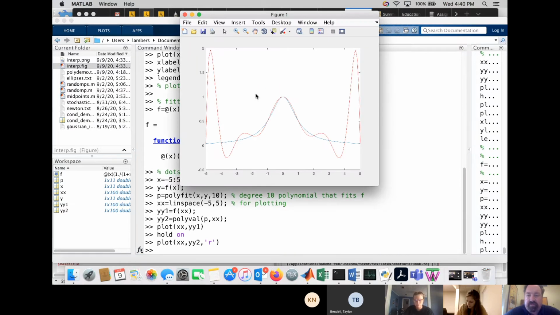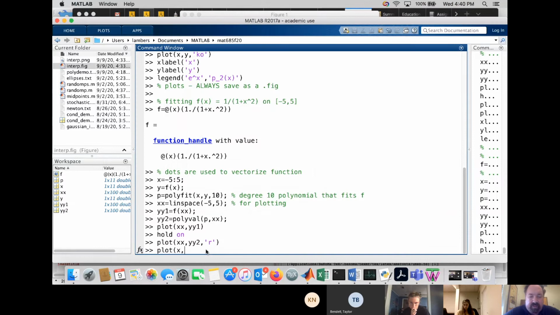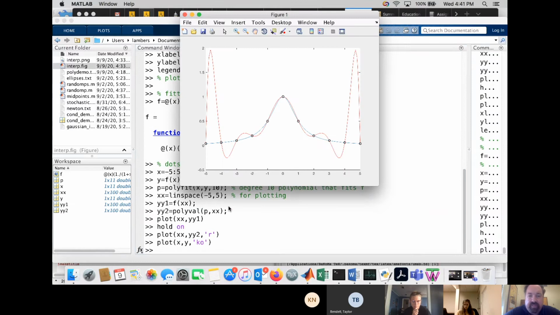And things didn't go so well. This polynomial is a terrible approximation of its function. It's pretty good around here, near x equals 0, but once you move away from it, it's awful. Now I'm going to plot my 11 points in black circles like I did before. Notice they still agree. The polynomial did what it was designed to do. It matched the graph of f at these 11 points, and elsewhere did not even come close.